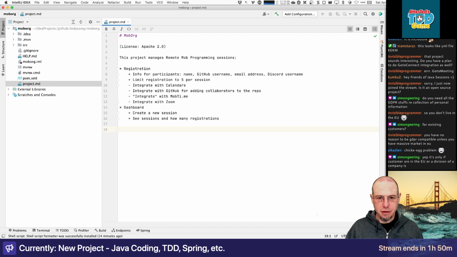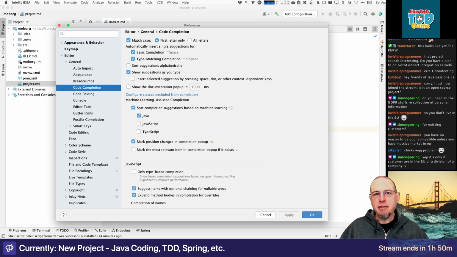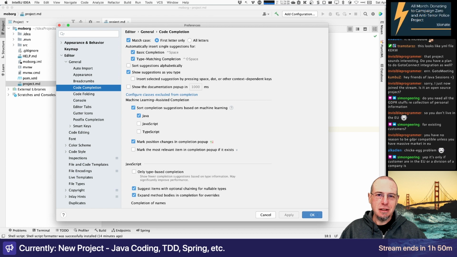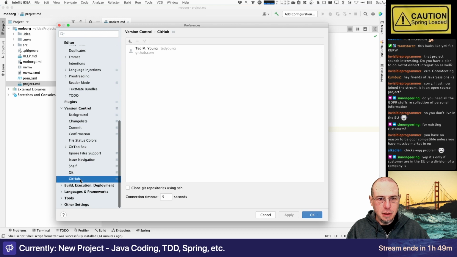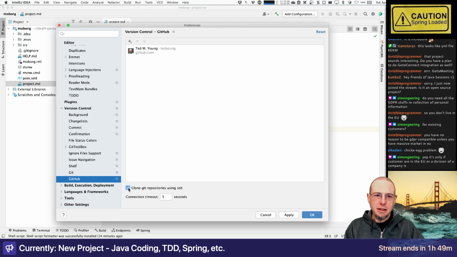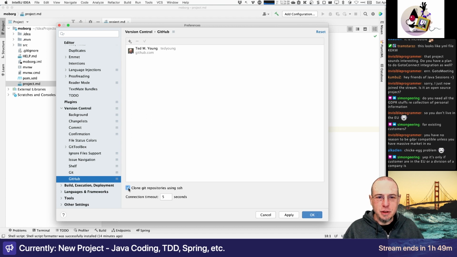Hold on, I just need to configure something because I have multiple personalities on GitHub. I have my Ted Young, which is my more commercial username, but I also have JitterTed, and I want to put this under JitterTed. So let's see, version control, GitHub. Own Git repositories using SSH. Yes, I don't know why that's not the default. That's been annoying in the past. I've forgotten to do that, and then I'm stuck. Then I have to go change the remote.